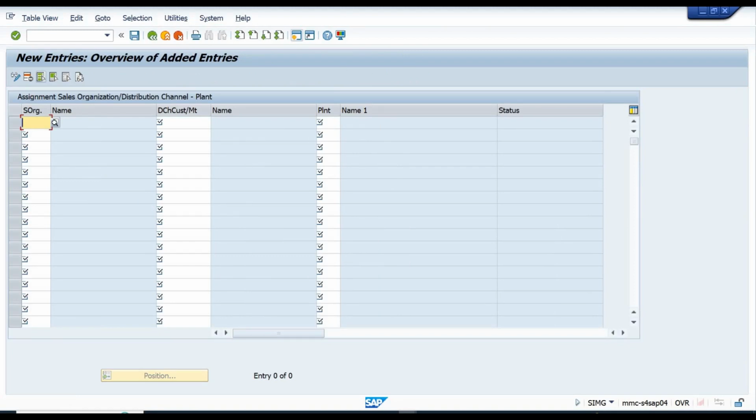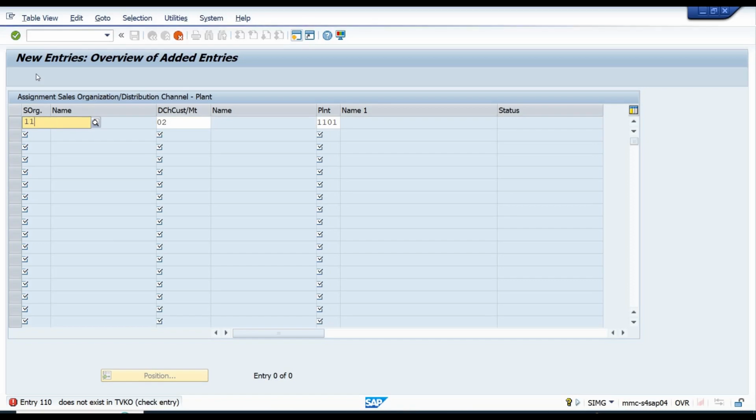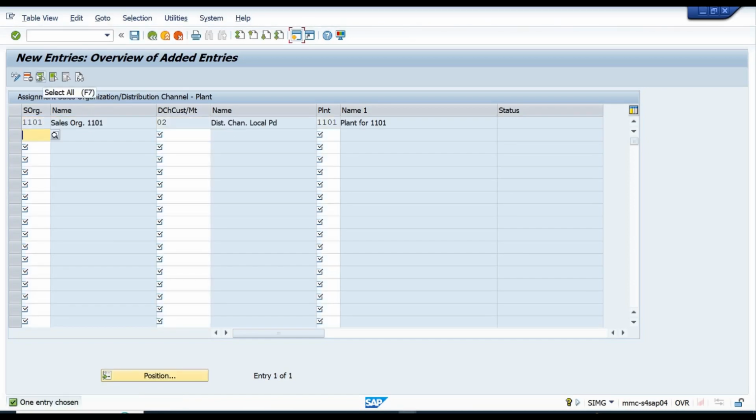Sales organization is 1101, distribution channel is 02 and plant is 1101 again. So now we have integrated logistic module with the sales and the distribution sub module.